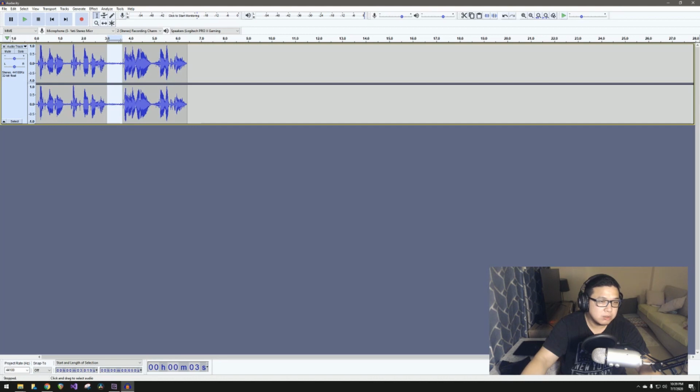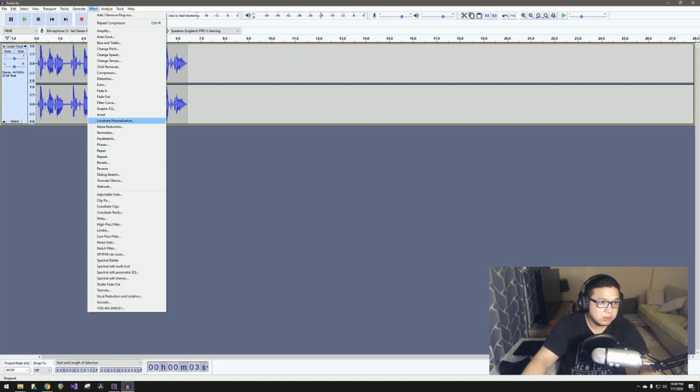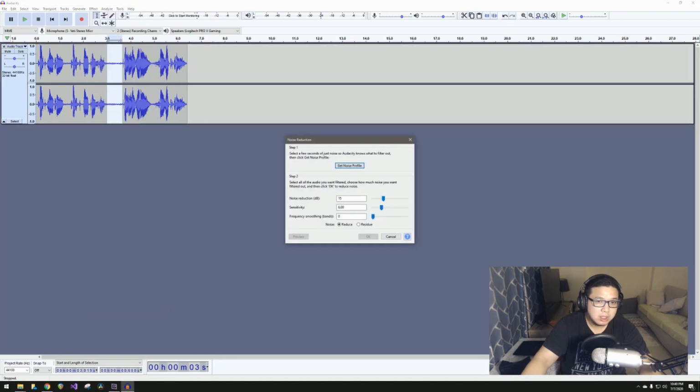So let's listen to it first. As you can hear, there's so much hiss coming out from that sound. So we'll use that noise profile. We'll hit on effect, and then we'll look for noise reduction. And then we're gonna use this as a noise profile.